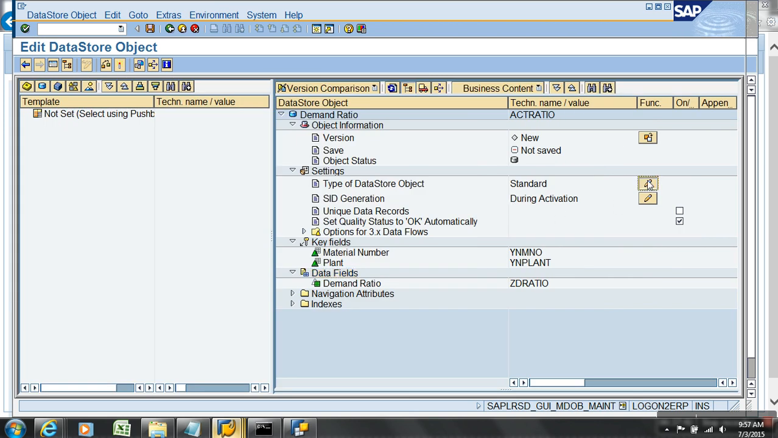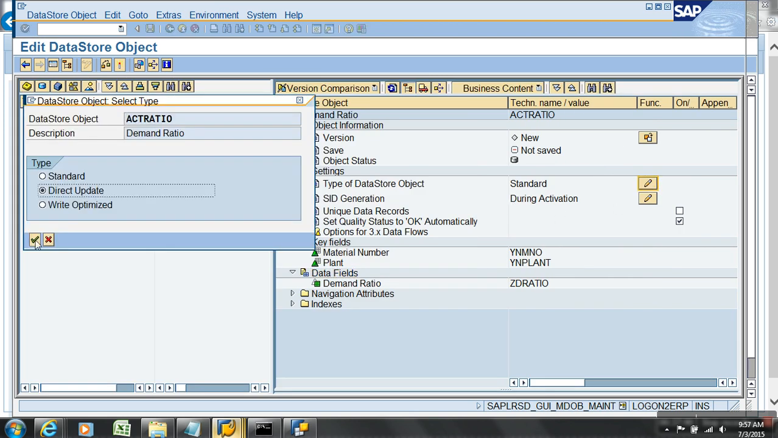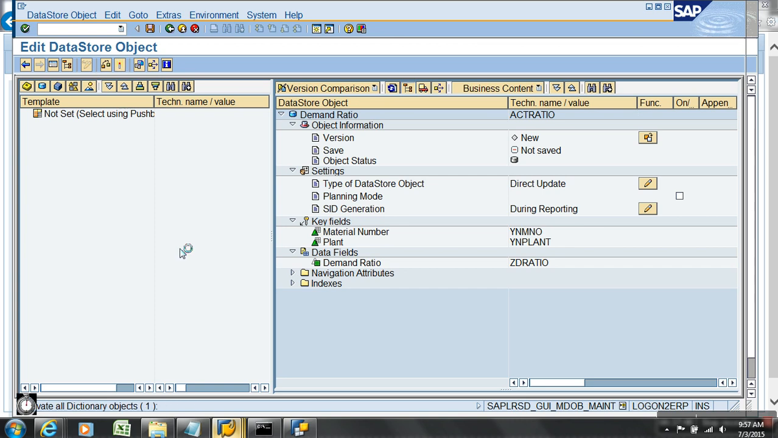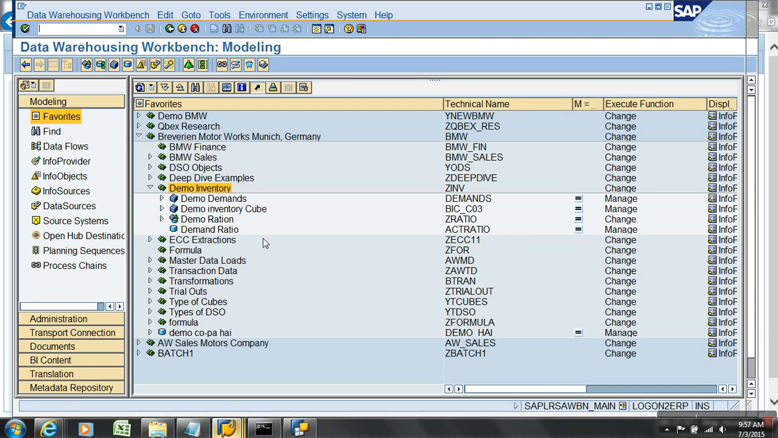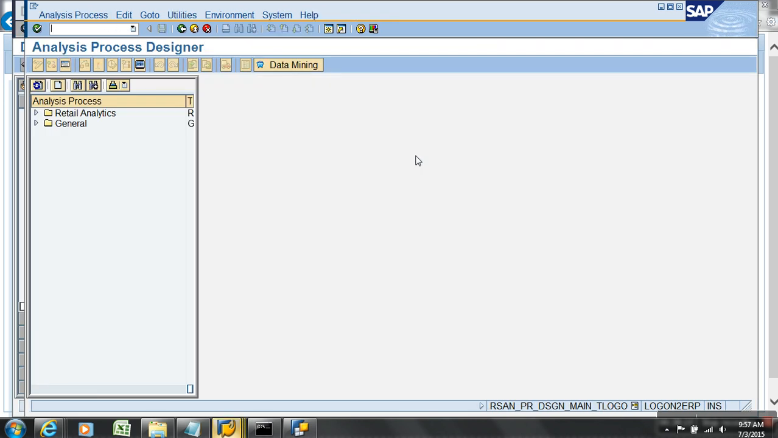And what type of DSO do I want? So my directable DSO is ready. I can use this as a target in APD now. I can go with this icon here to the APD, or I can go with the T code RSANWB. Okay, I'm going to create an APD process.